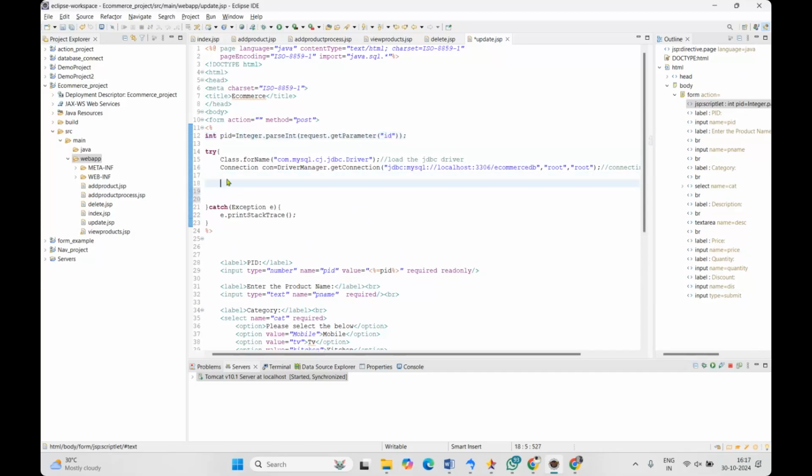For that purpose, I'm using the same PreparedStatement: PreparedStatement ps equals connection.prepareStatement. Here, to retrieve the data, we use the select statement: select everything from products.